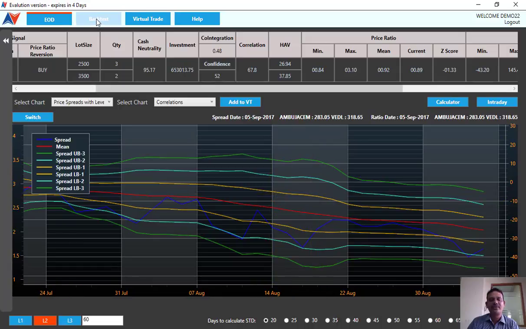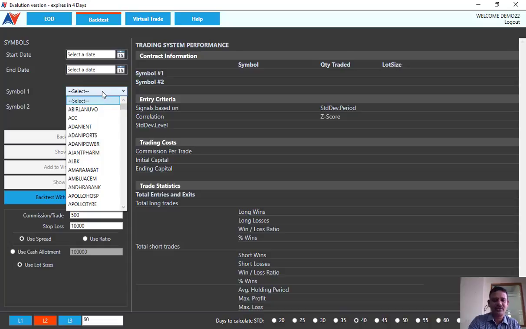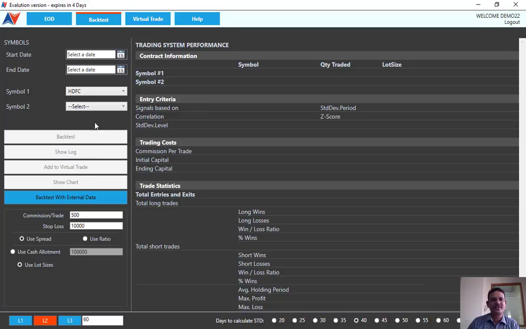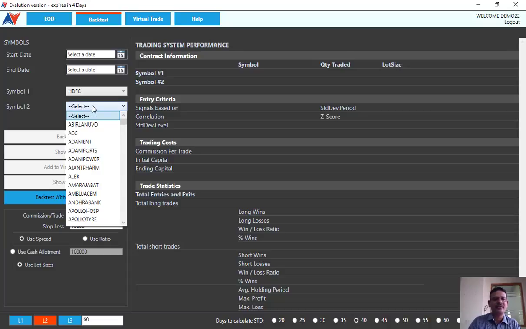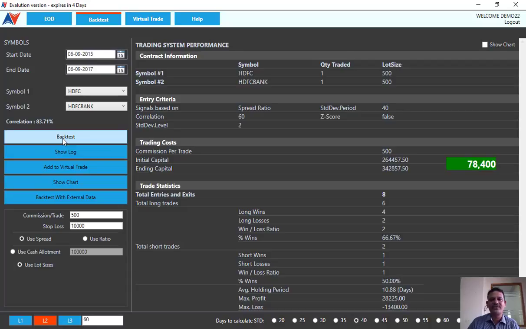Now comes to backtest. If you want to check the past performance of any trade, you need to go to backtest. Go to symbol 1 and select any stock. For example, I am selecting HDFC, and then the second stock. Once the stocks are selected, click on backtest. So we'll have this result. Then click on show log.